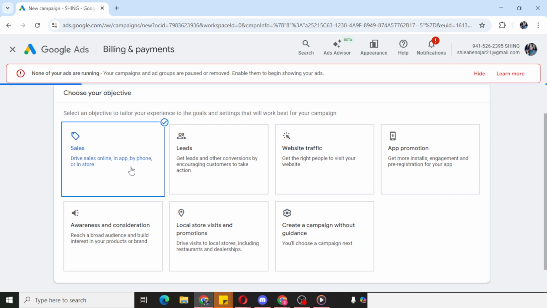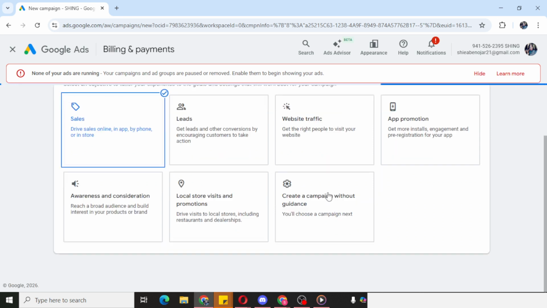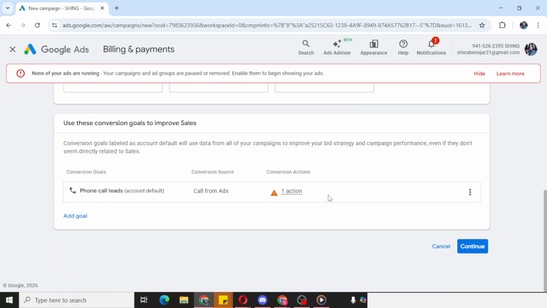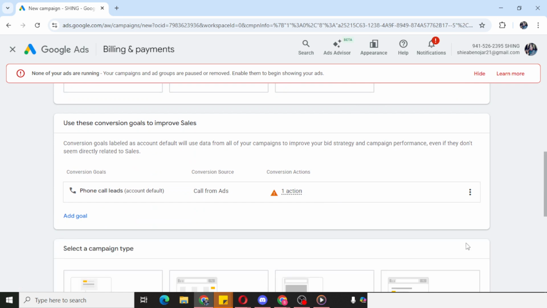After that, select a campaign type. For example, search focuses on text ads in Google search results, display shows visual ads across websites, and video runs on platforms like YouTube. Pick the environment that aligns with how you eventually want to show up to customers.